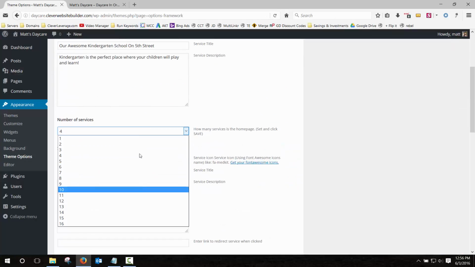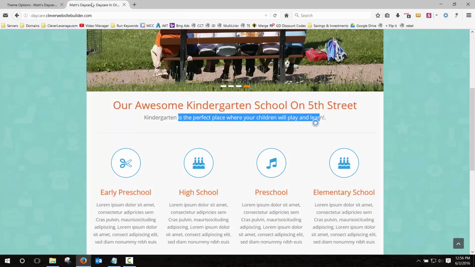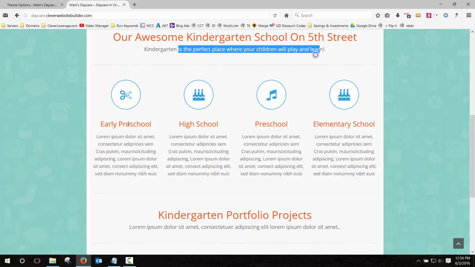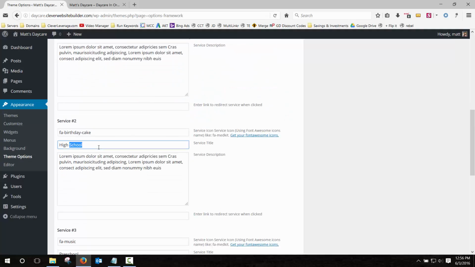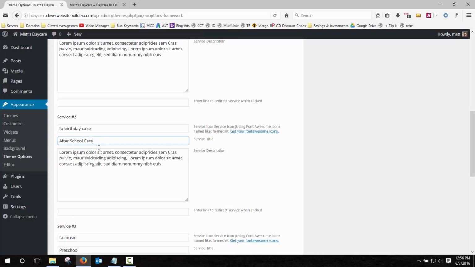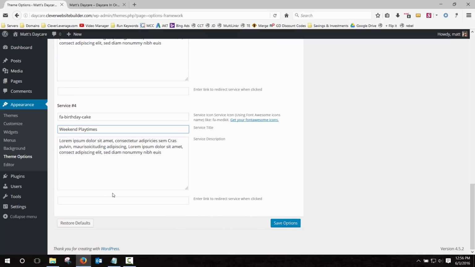Pretty cool. You can change the number of services here. If you wanted to add more or take some away, that's very nice and easy. It makes it flexible. Obviously, these are dummy texts. So early preschool, high school, obviously not. I would change these to after school care. I would change this to, oh geez, I don't know. This isn't my thing. Weekend playtimes. It could be anything you want.